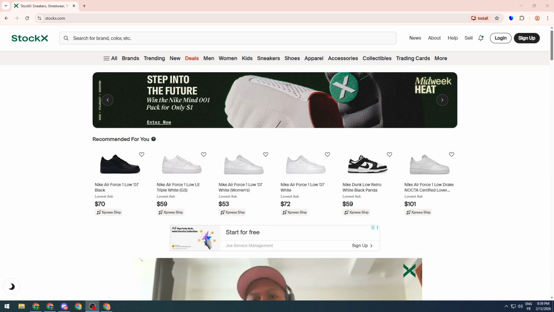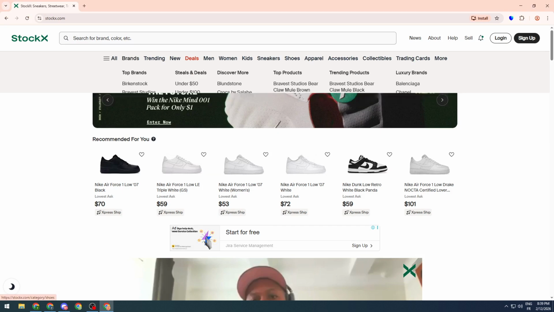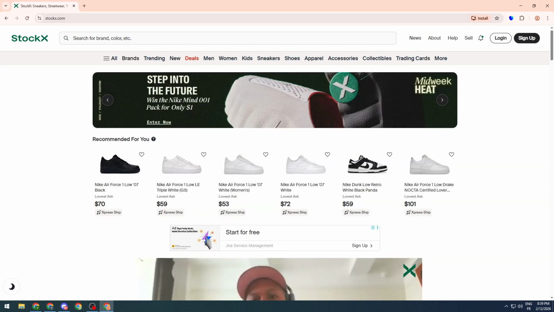In today's tutorial guys, I will be showing you how you can create an account on Stockx. So this is going to be very simple and easy. All you need to do is to go ahead and open stockx.com, then go to the top right corner of this screen or the web page and then click on sign up. It's very simple and easy as you can see.